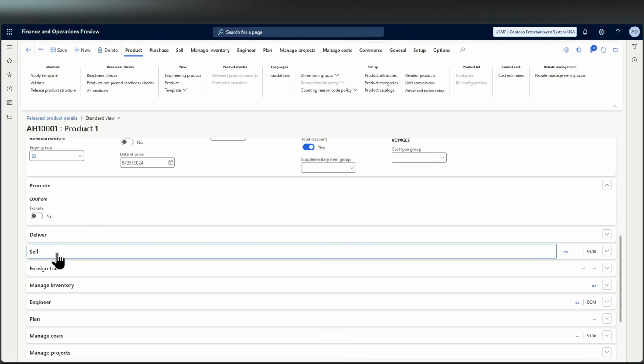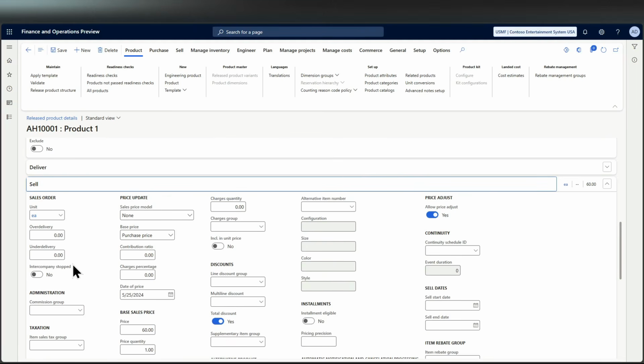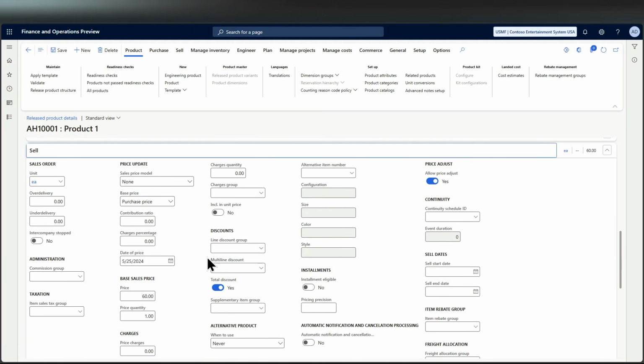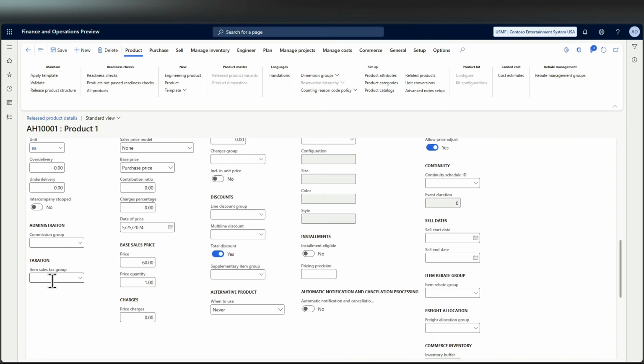Next one that I want to show you is Sell. It's very similar to the Purchase tab, like setting up the discount, multi-line discount, over delivery, under delivery, sales unit if you want to sell the product in a different unit, commission group if you use commission functionality, and the sales tax that will be applied during the sales process.